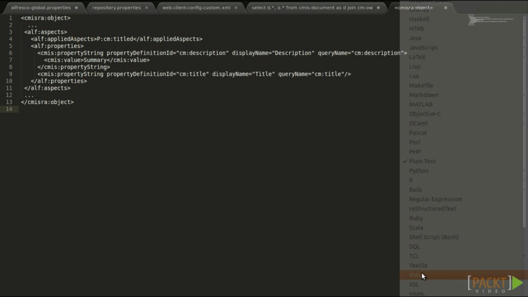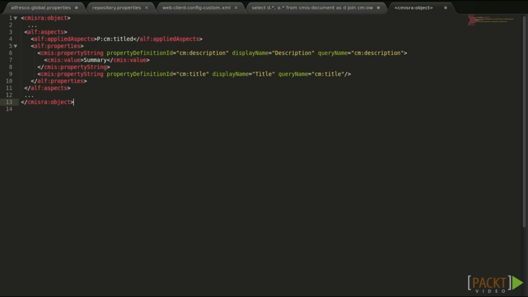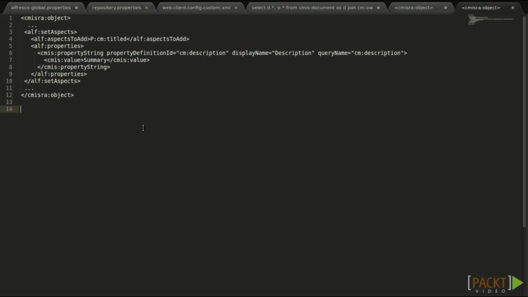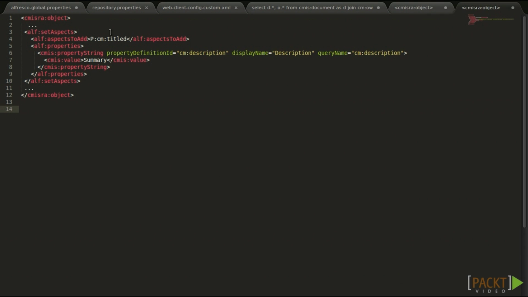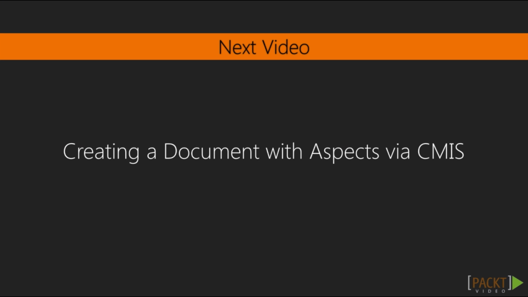All objects returned via CMIS bindings are decorated with the aspects extension, as in this piece of code. Using the AtomPub binding, we can create update requests. Managing Alfresco aspects via CMIS bindings allows us to edit or create content with custom properties through our custom application. In the upcoming video, we'll see how to create a document with an aspect.